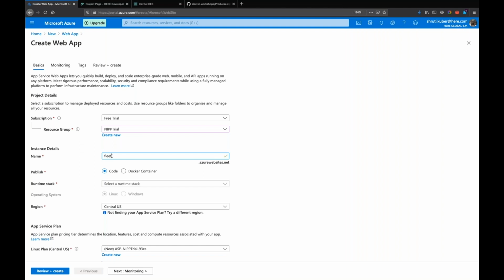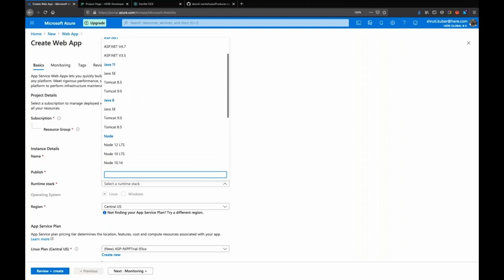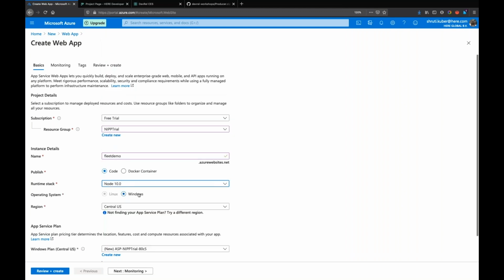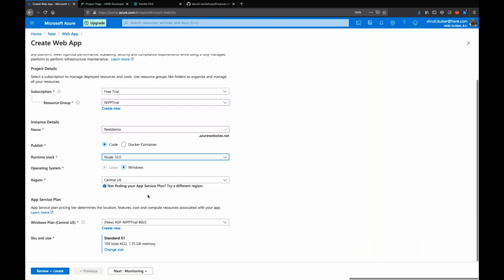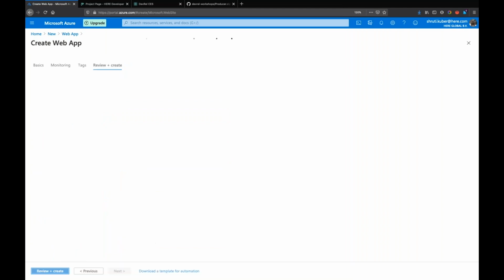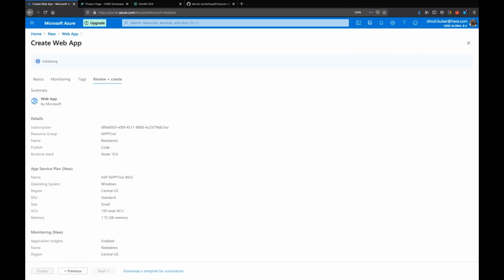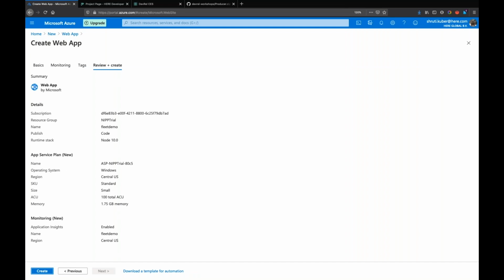So I think fleet demo will be taken. Oh, well, fleet demo isn't taken. I'm surprised. But we have fleet demo. And choose a runtime stack as Node 10 and the operating system as Windows. And just keep everything as it is and press on review and create. So again, this will also take a couple of minutes to deploy when you click on create. So do not forget clicking on create.